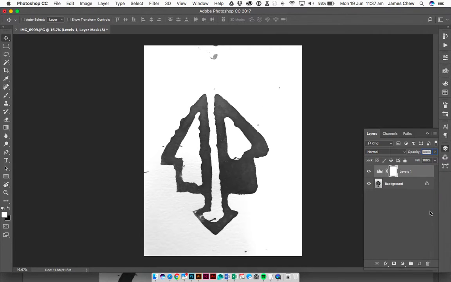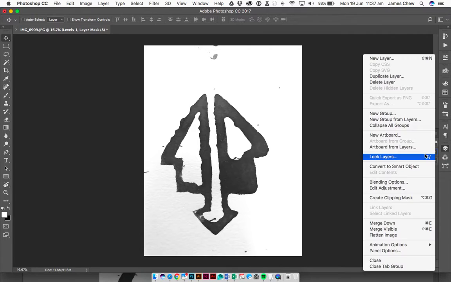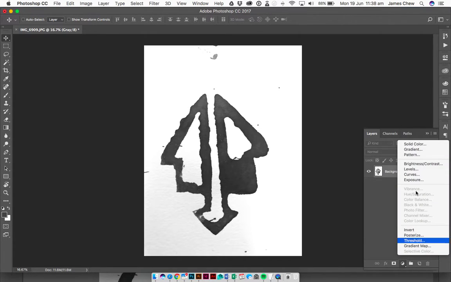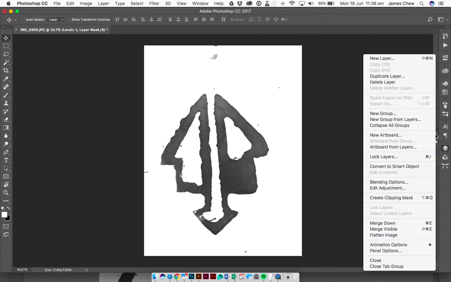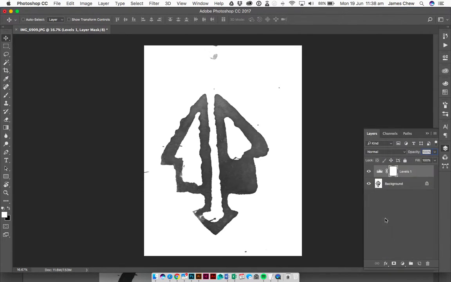Then I can go into here and say flatten image. So it's going to make that flat again. And I'm just going to do that again. Just a little bit more, just so that all of this can kind of be white. And then I'll just go back into here and say flatten image.